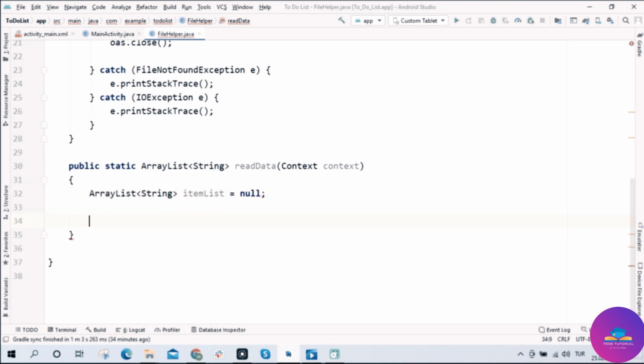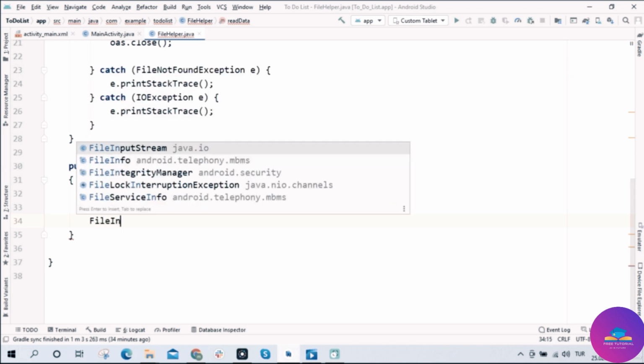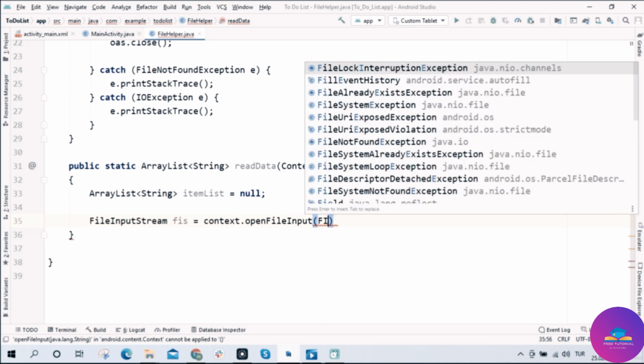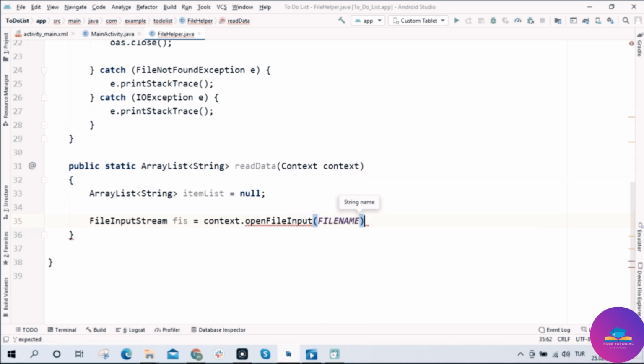After that, I will call the FileInputStream class, and I will create an object from this class, and its name will be fis. So FileInputStream fis equals context.openFileInput, and inside the parenthesis, I will write fileName. And I need to take this inside the try catch block as well.